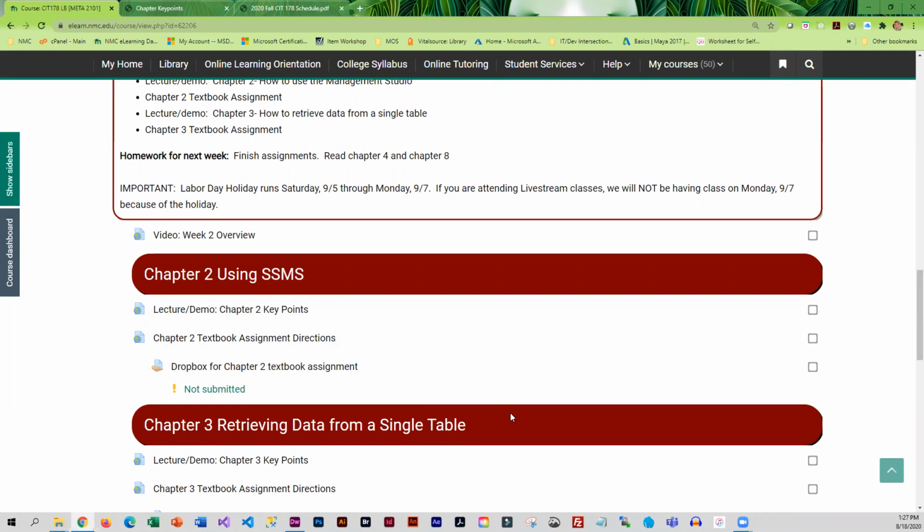Now, in order to work through chapter 2 and 3, you do have to have SQL Server and SQL Server Management Studio, SSMS, installed. So if you don't have them installed, you need to go back to week 1 and go through the steps to get those installed. You also need to have the database files installed because we are going to be retrieving data from them.